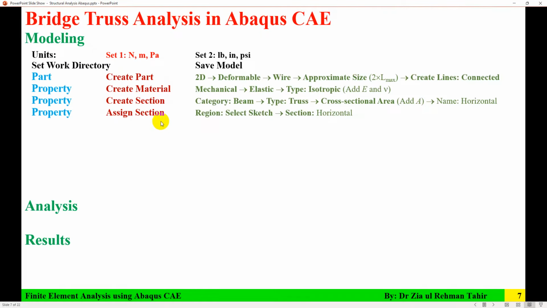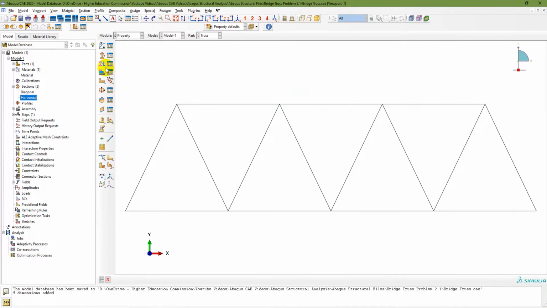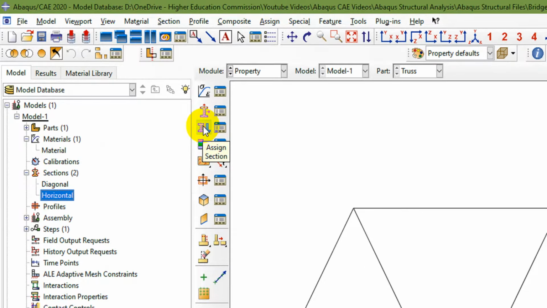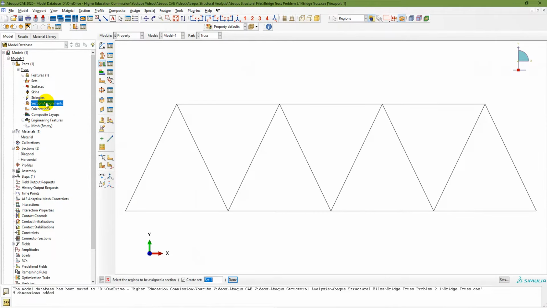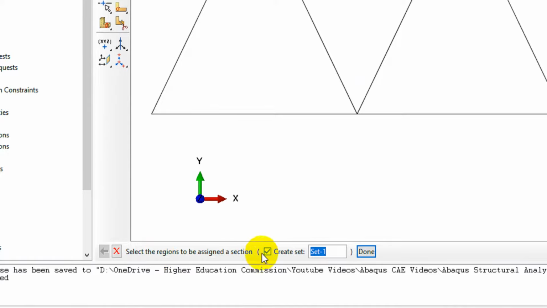Next step is to assign section and you need to select region, select from sketch, and then name as horizontal or as diagonal. So here you can assign section from the module here, or again here you can go to the part truss and then you can do section assignment. So click on section assignment and it says select the region to be assigned section. So I'm not going to create any set.